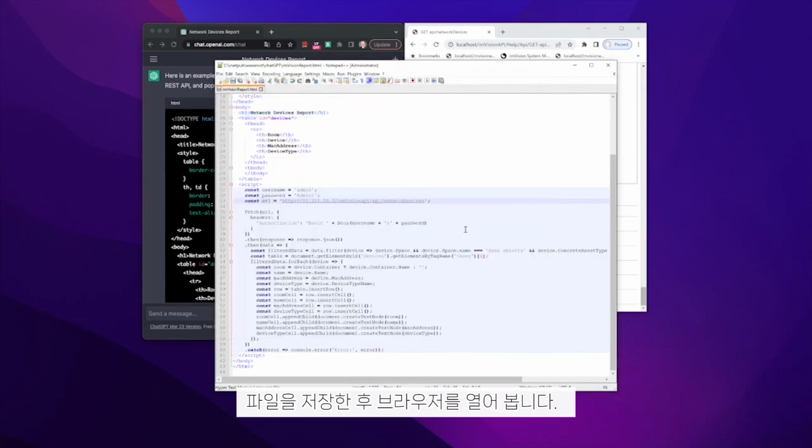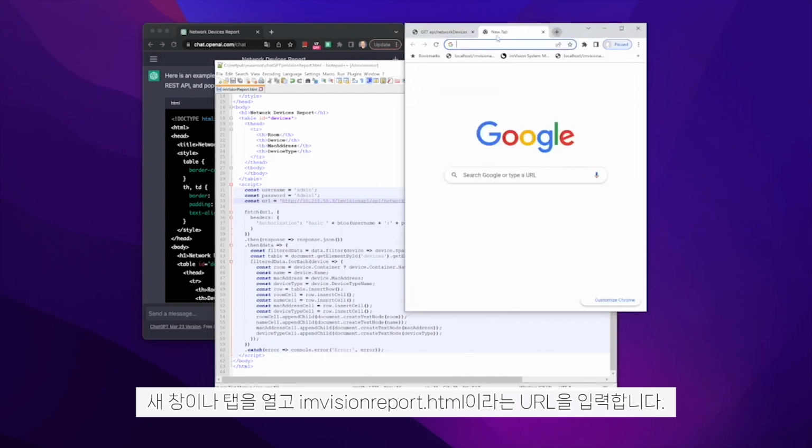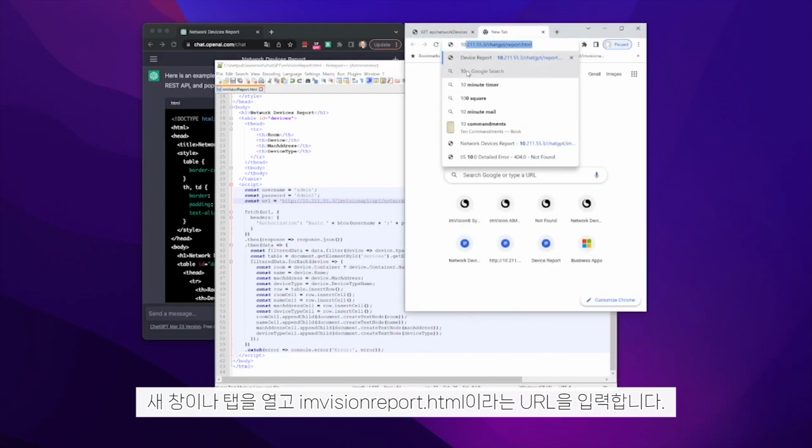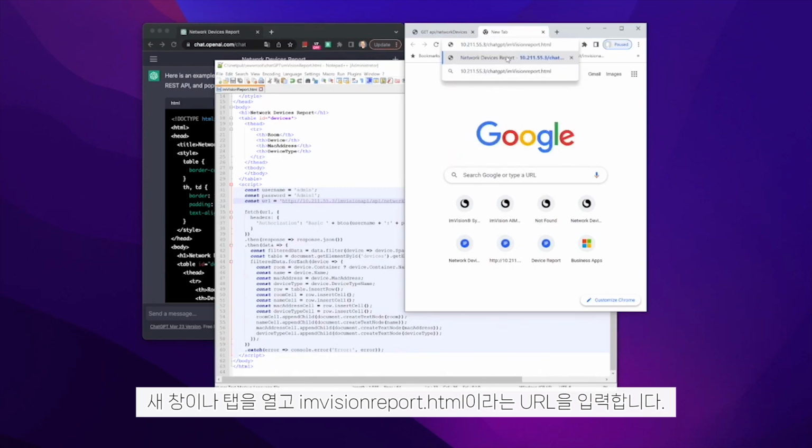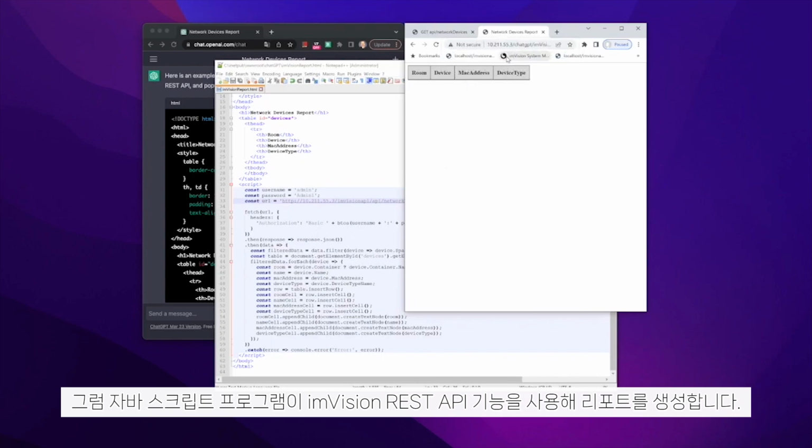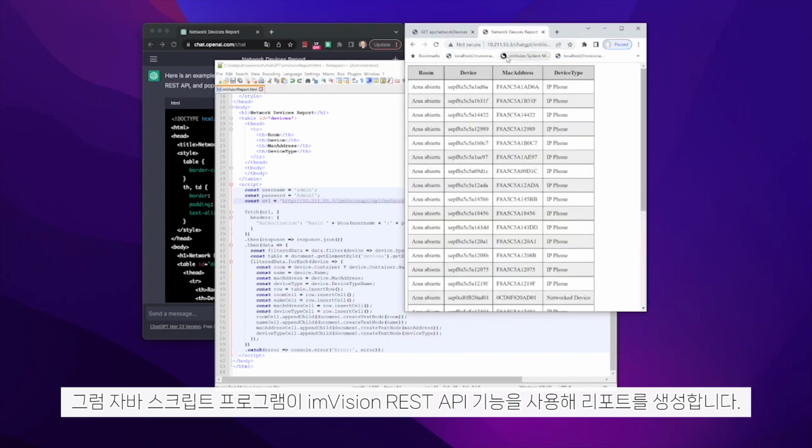And then as soon as I save that, I'm going to open up a browser, open up a new window browser tab. I'm going to put in that URL with imVision report.html, and as soon as I press return, that JavaScript program generates the report using the imVision REST API function.